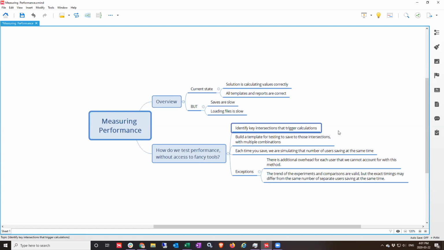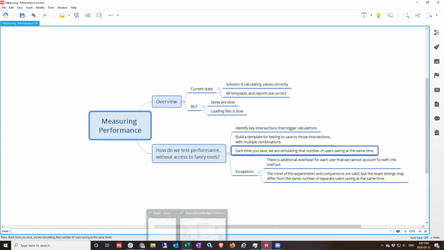So first, we identify the key intersections that trigger the calculation, and build a template for testing to save to those intersections with multiple combinations. The multiple combinations are important because each combination should represent one user saving on whatever your main template is. And then each time you save, we're simulating that number of users saving at the same time. Now let me go back to this one for a moment.